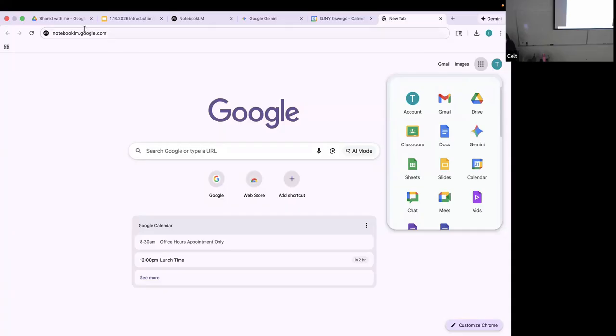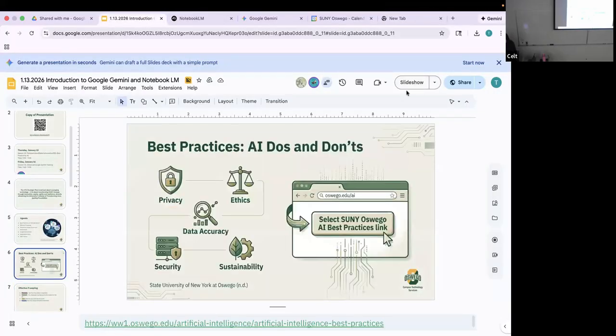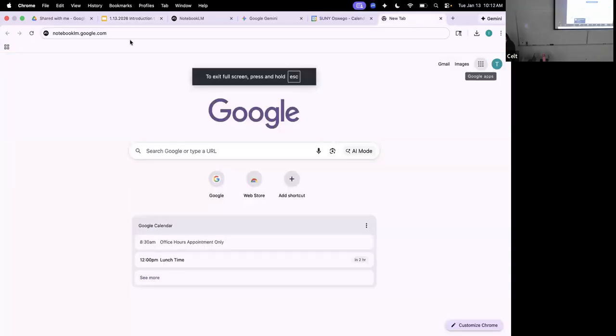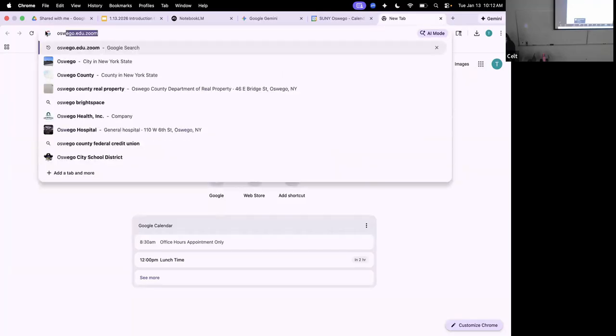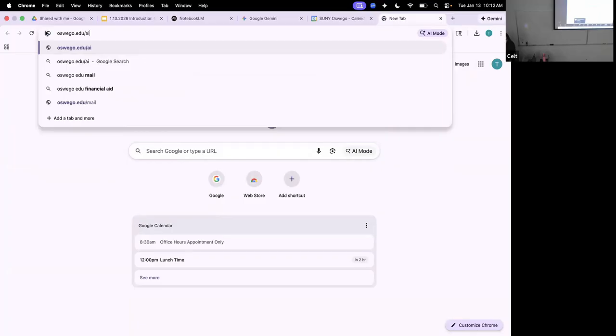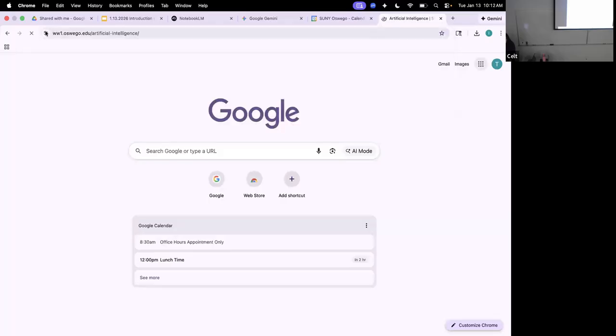So we'll go back to the slideshow. Okay. So now we're going to go over the best practices, AI do's and don'ts. We do have a webpage dedicated to AI through SUNY Oswego. So I'm going to go to that. It's going to be oswego.edu/ai. And also in this presentation, there is a link to the best practices at the end of the presentation too, if you want to look at them later.